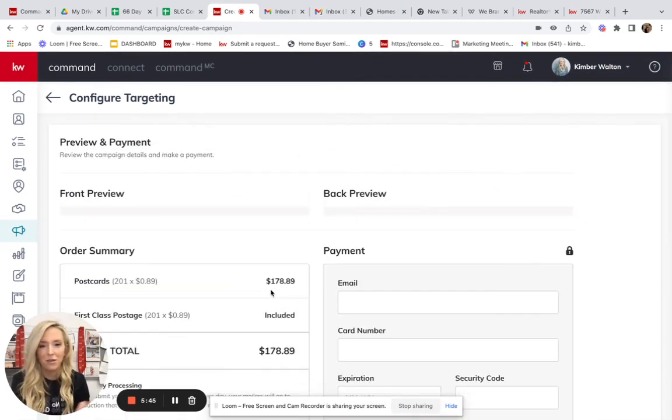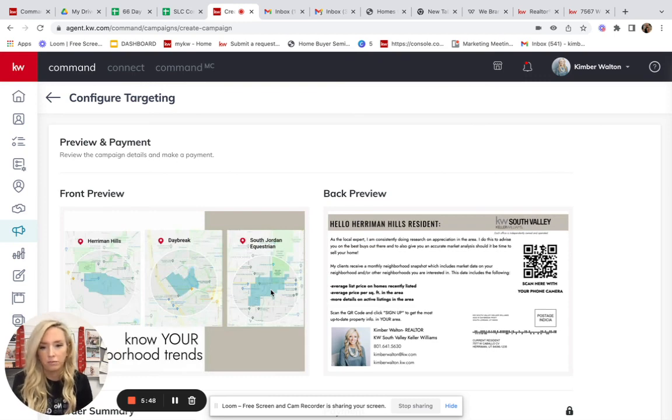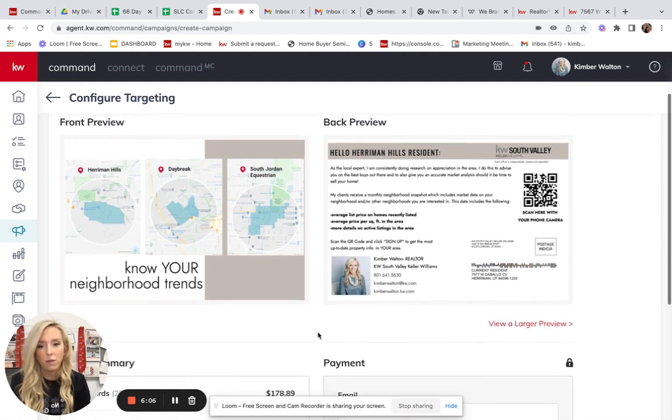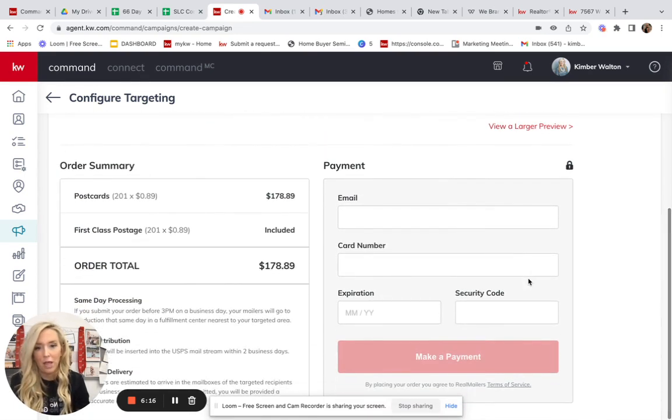My only rule with this is always wait for the preview to load. This is why. I am very familiar with designs, so I thought I did a pretty good job. However, you never know, especially when you're making custom designs, if this is going to look weird or cut off as far as the postage is concerned. So always make sure it loads, make sure there's nothing that looks weird or pixelated or in the wrong spot. Sometimes that'll take a minute to load. Please make sure you wait and preview that. And then you're just going to put in your email, your card number, click make a payment.